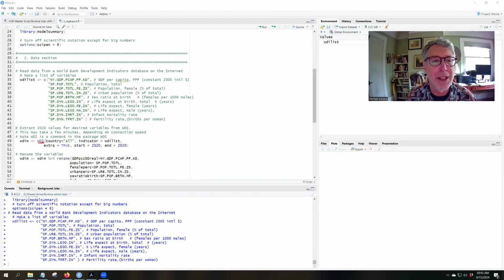Our next command is going to be to go to the World Bank Development Indicators website, which is what this command WDI capitals will do. It will get all of the indicators in WDI list, which we just created right here, and we'll get the values of those variables for 2020, starting in 2020 to 2020.